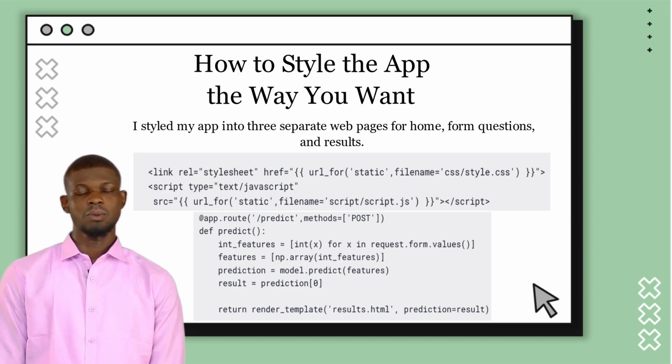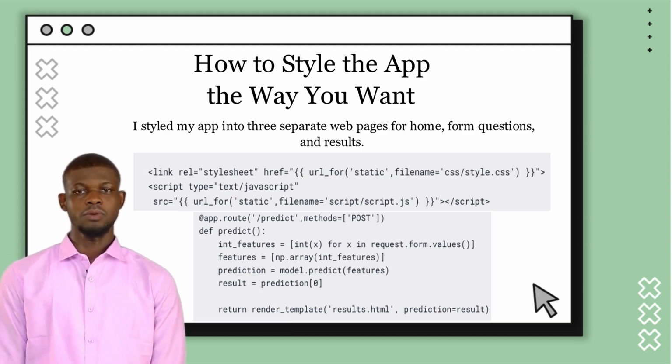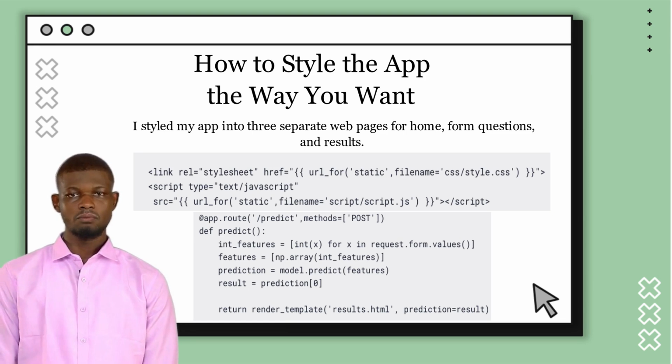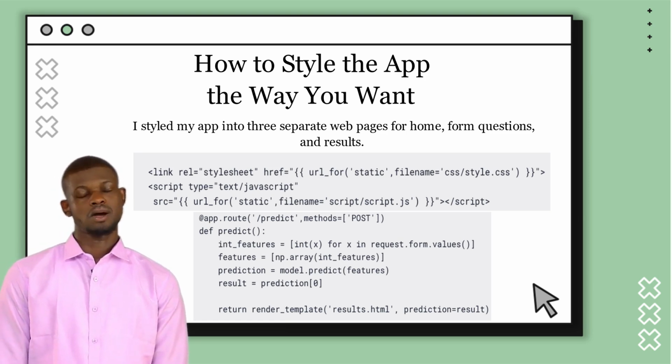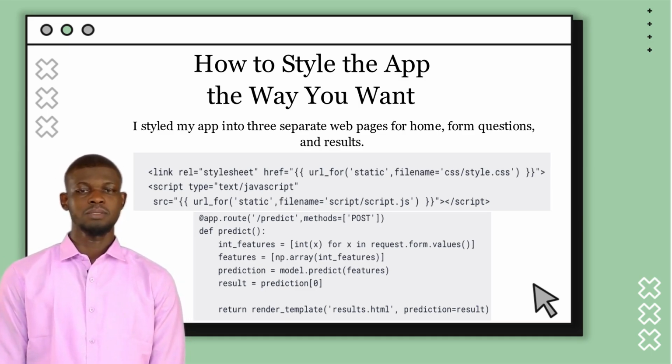Let's suppose we want to add a separate results page to show predictions. The /predict route will look like this. Instead of rendering index.html, we are rendering results.html with our prediction. You can structure and style your results.html file the way you want and add the prediction to it.